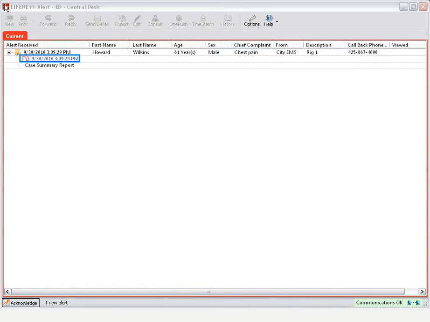To view the information, simply double-click on the report that you would like to view. If this is a new report, the line will be flashing in orange. If an audible alert is going off, this will silence that alarm.